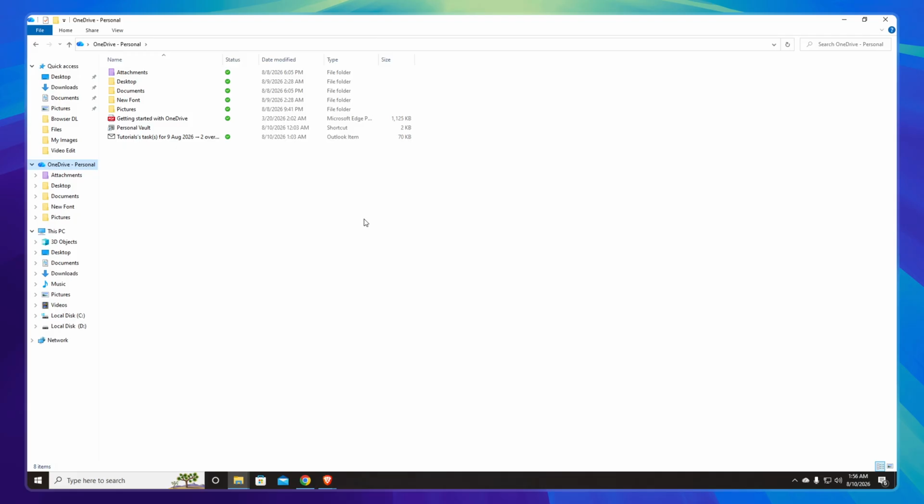Once File Explorer opens, direct your attention to the left-hand menu where you'll see a navigation panel with various folders and locations. Look for your OneDrive folder in this menu and click on it to access your synced files. This folder contains all the files you've uploaded to OneDrive that are currently stored both in the cloud and locally on your computer. Now, here's where the magic happens.